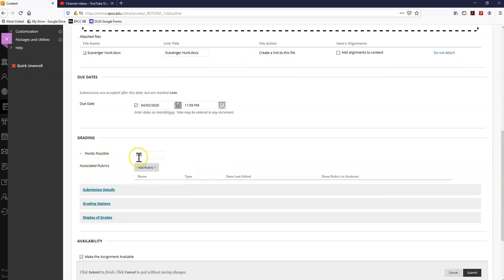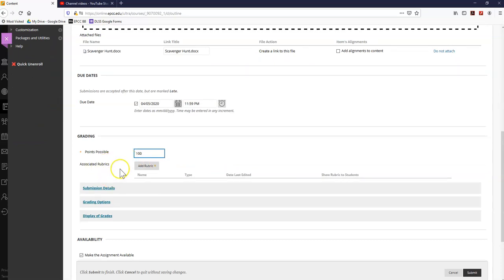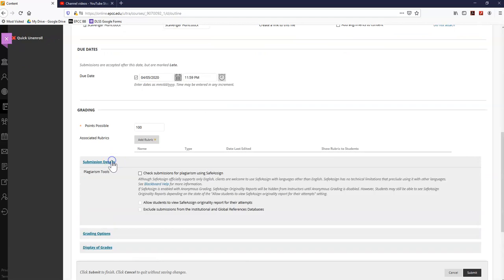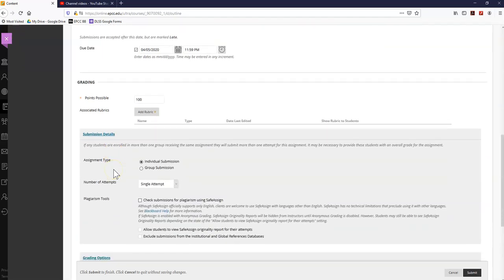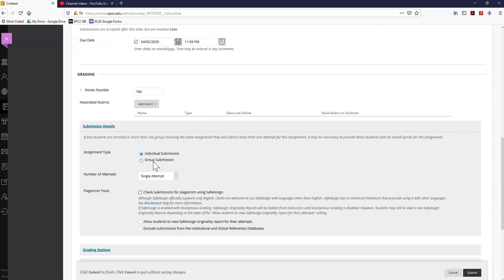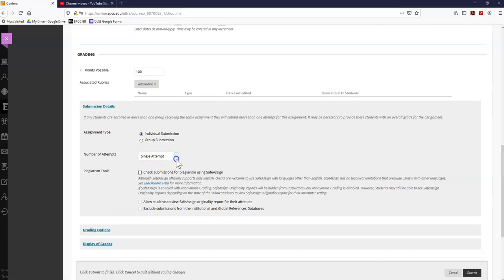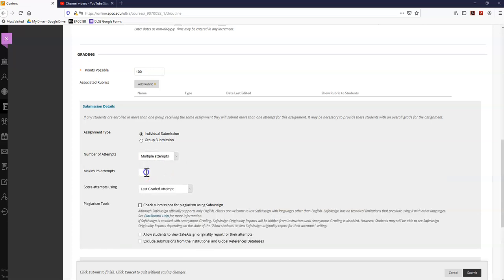So I have that, points possible, submission details. Now I can click here. I have a couple of options. Is this an individual submission or a group submission? This is individual. Each student is going to submit their own assignment. You can give multiple attempts, okay? We never suggest unlimited attempts. You can do multiple attempts. So I can say I can give them 2 attempts, okay?